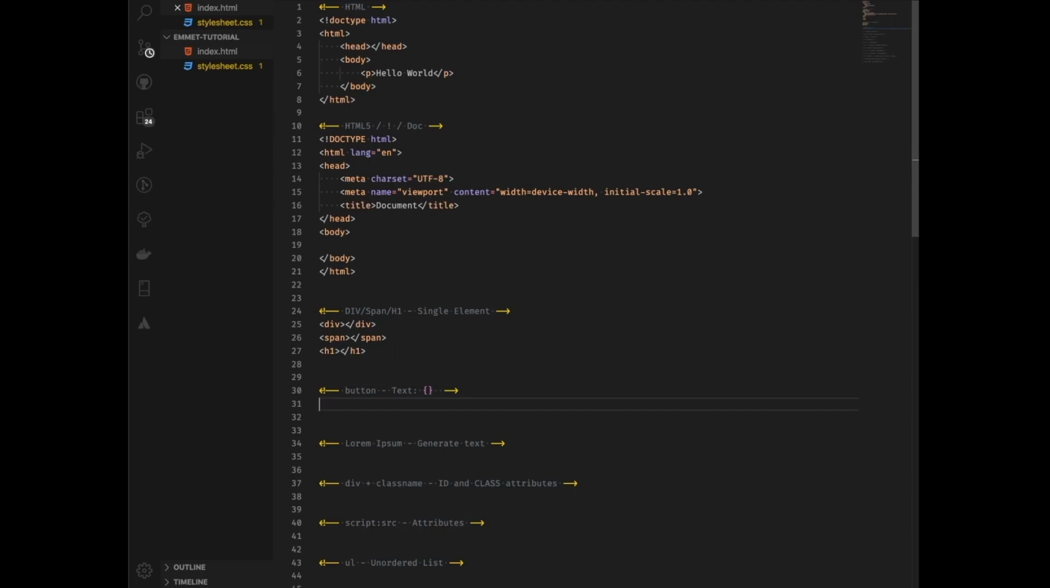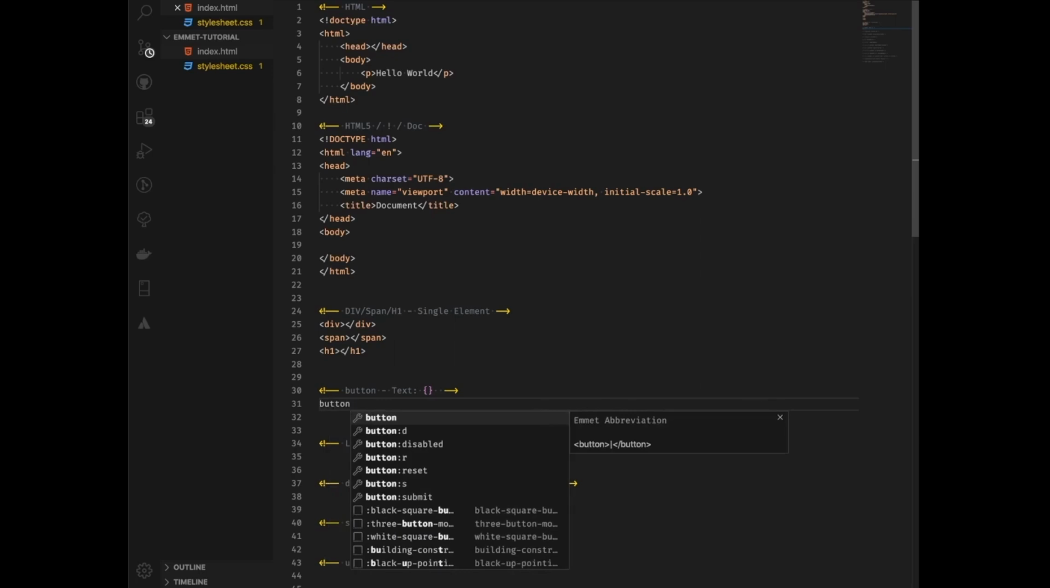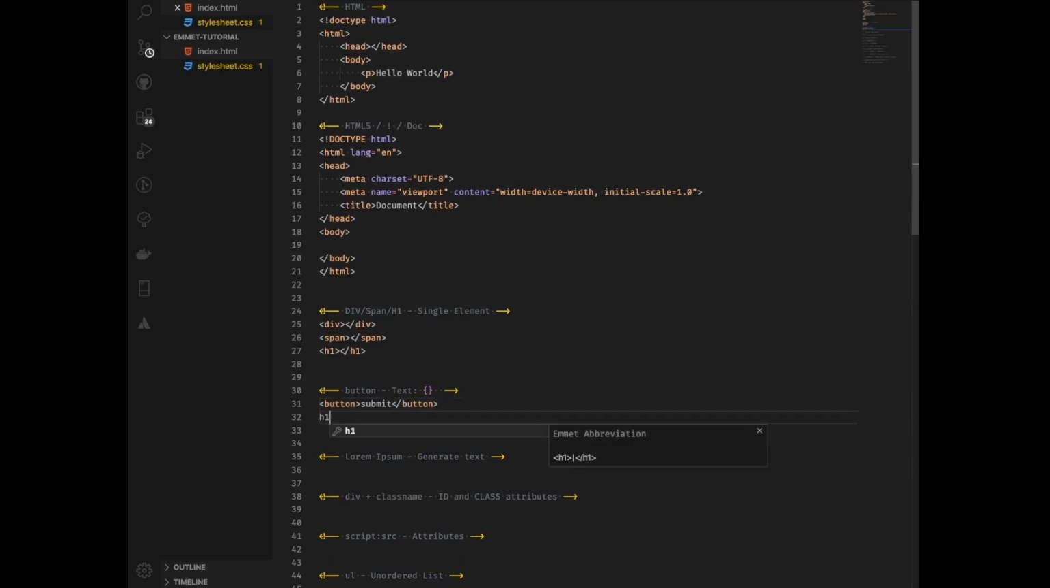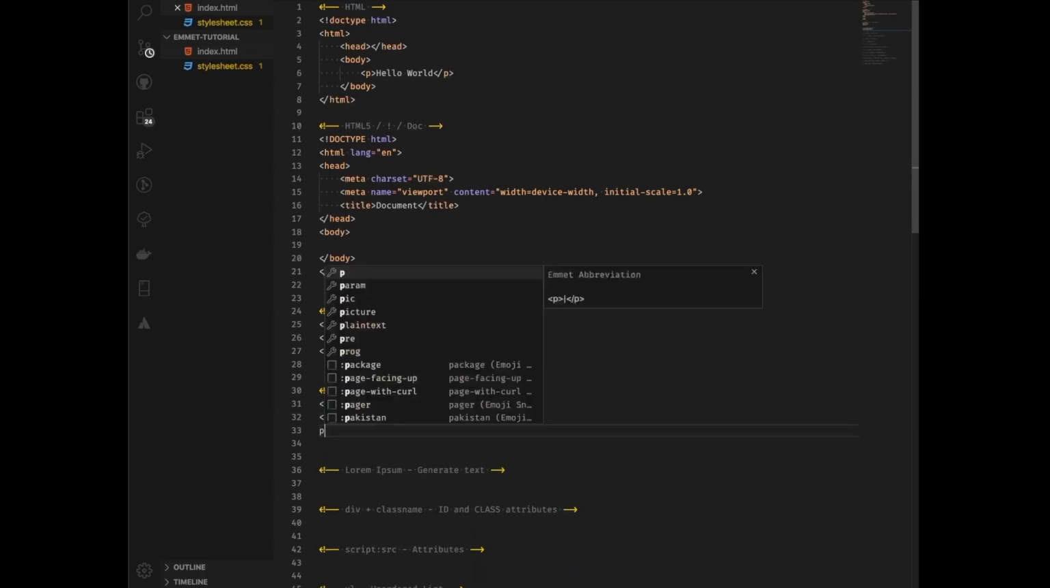Let's take a button element, for example. So if we were to create a button element and we want to say, have it say submit in the center, you simply do that and press tab, and then we've got submit in the center. And you can do this with anything. And it works perfectly.